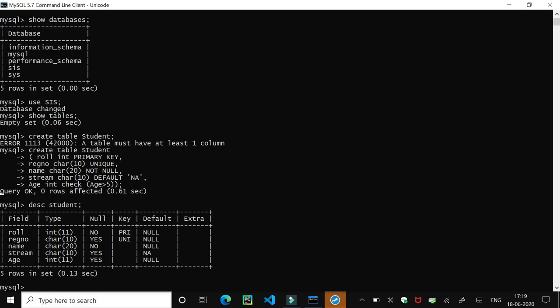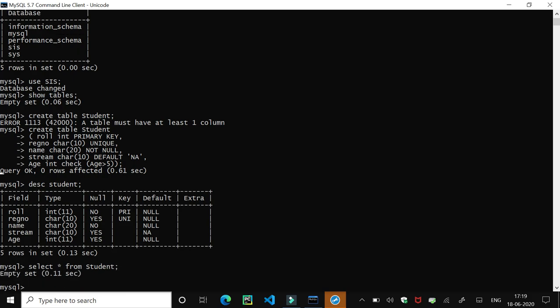So now I want to see the content of a table. The command is select star from table name. So the table name is student. When I enter this statement, it will give us a message, empty set, because we haven't entered any row in it. So now I want to enter one row in it.